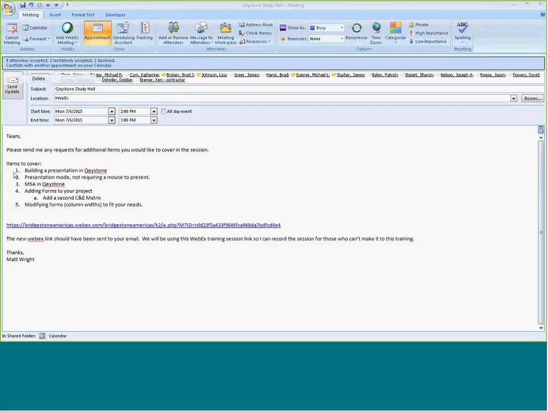So what we're going to cover today at Keystone are, number one, building a presentation. Number two, presentation mode. When you're presenting your project, you won't use a mouse to find the next form that you're going to present on and click on it. It'd be clean, like a slideshow, like you would in Excel or PowerPoint.